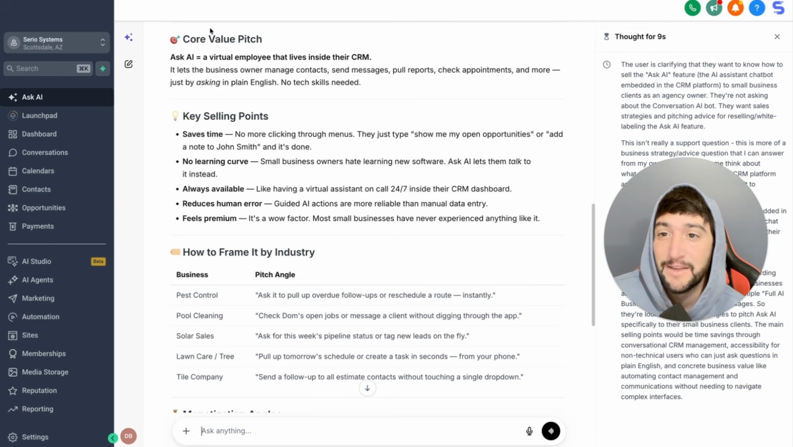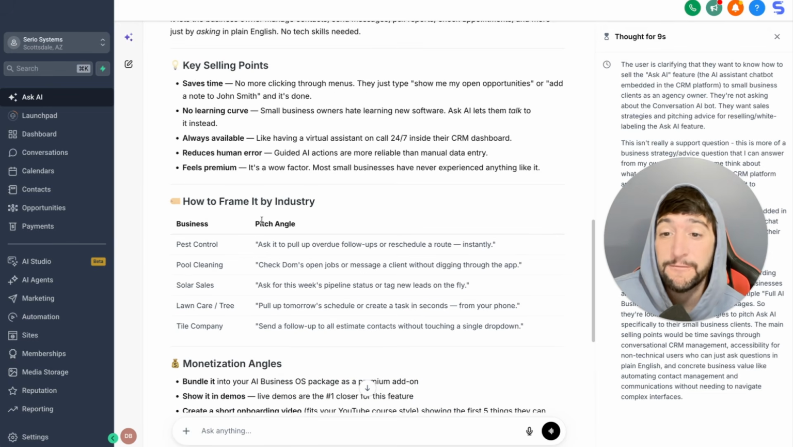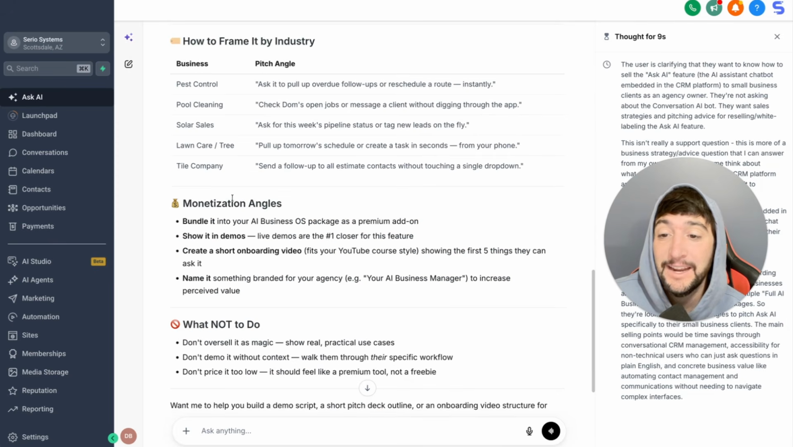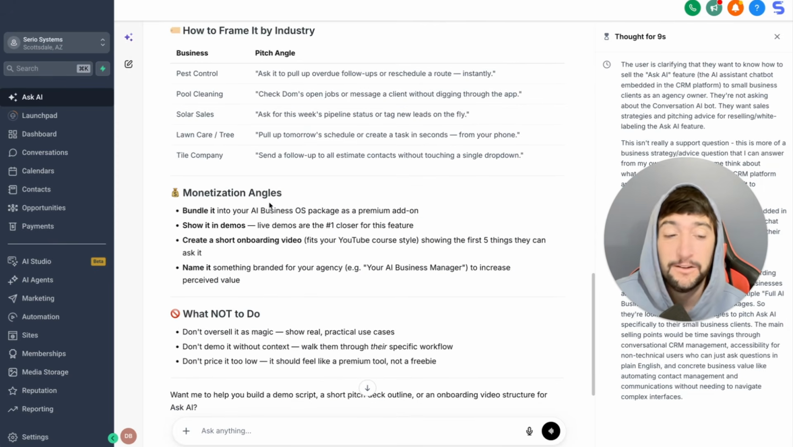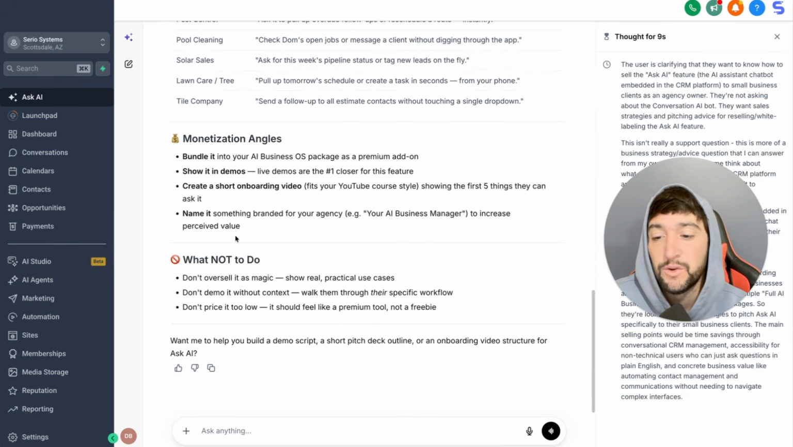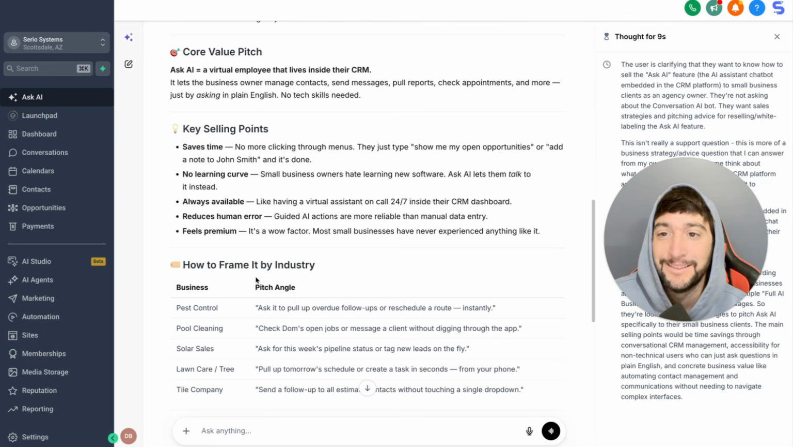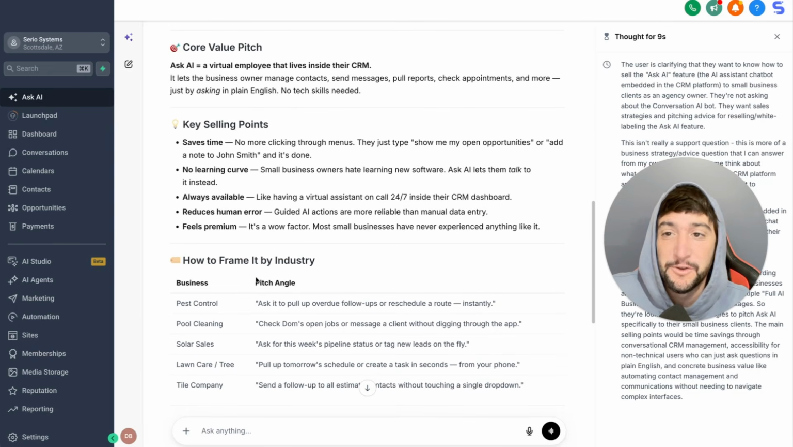So check this out. It gave us the core value pitch. It gave us key selling points. It showed us how to frame it by industry, and it showed us monetization angles on how to make money with it. And it also told us what not to do. So let's start from the top. Let's see if this is actually good value and good advice.